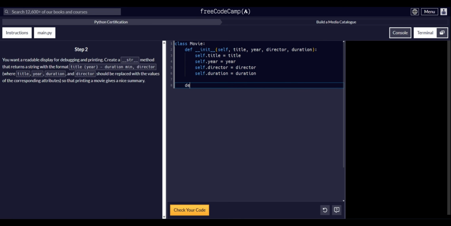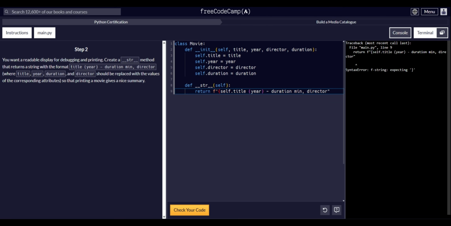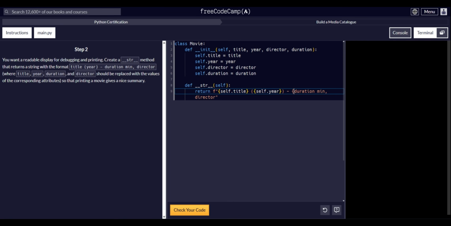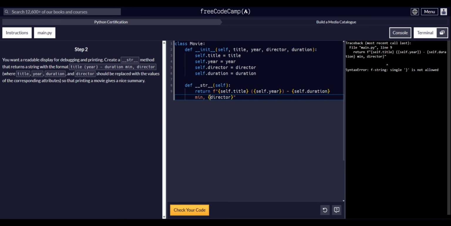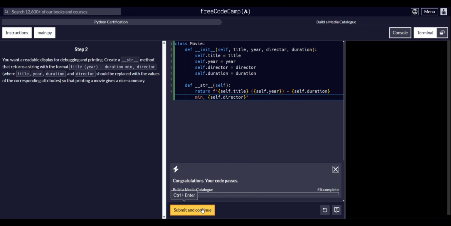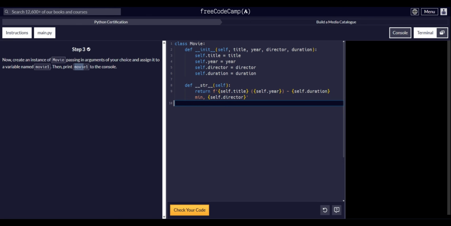Step number 2, define a string method that accepts self as a parameter and returns an f-string: self.title, self.year, self.duration in minutes, and self.director. Step number 3, create a movie1 instance of the Movie class and print this instance.